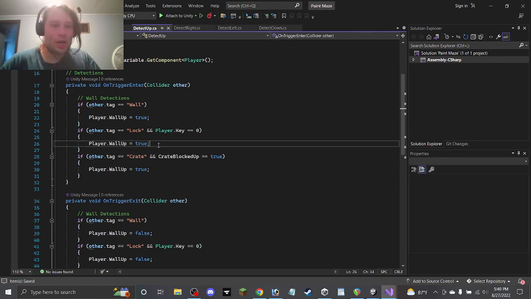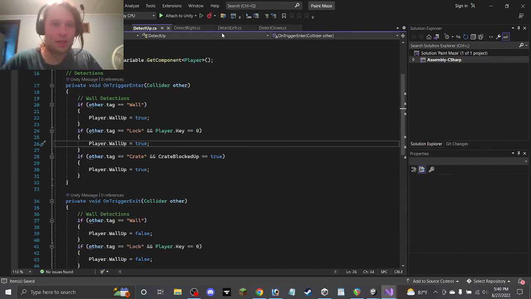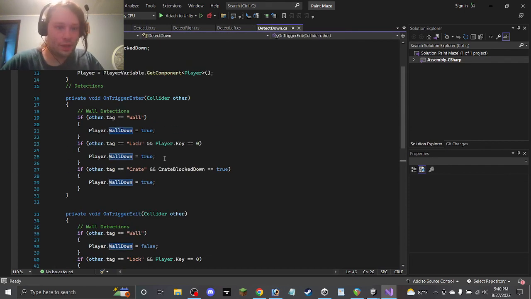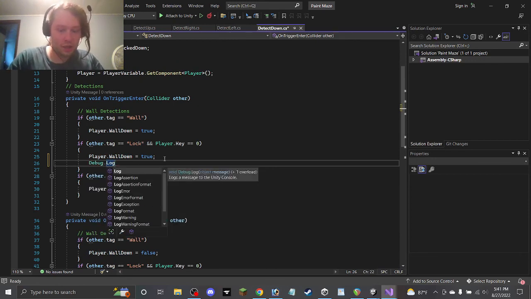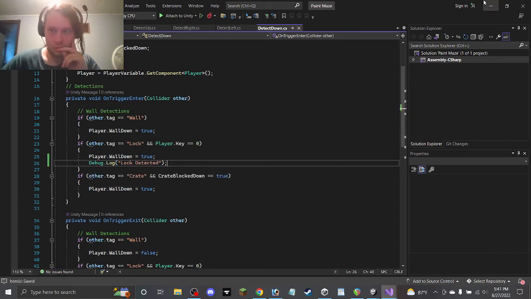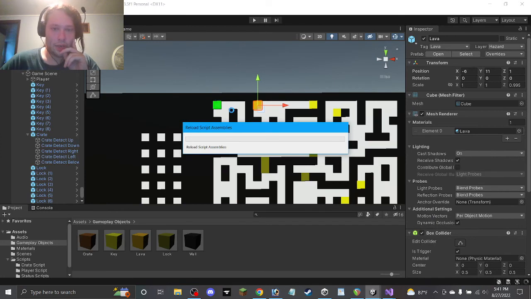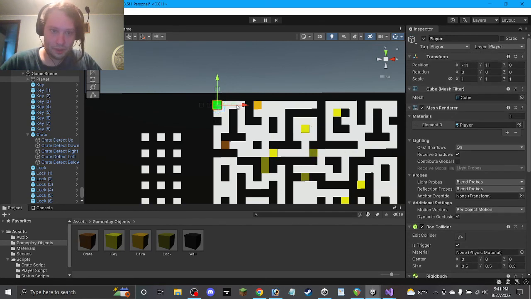Are you entering it twice? Wait, no, I don't want to test it on wall up. I want to test it on detect down. I still got time. I'm going to do a debug.log and lock detected. And so I don't have to go through the entire map, but the entirety of this system. I'll move the key here. I'll move the player here.